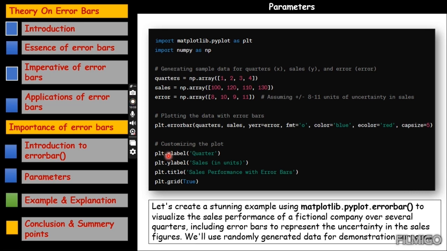Customizing the plot. plt.xlabel('Quarter'), plt.ylabel('Sales in Units'), plt.title('Sales Performance with Error Bars'), plt.grid(True). Displaying the plot: plt.show(). We import the necessary libraries: matplotlib.pyplot as plt for plotting and numpy as np for generating sample data.